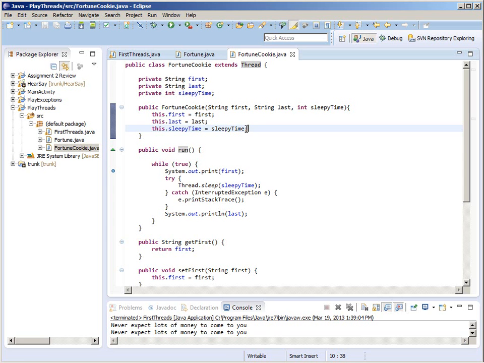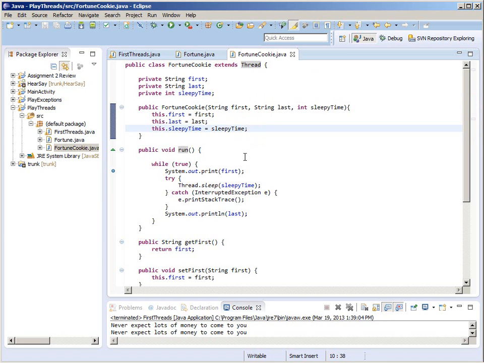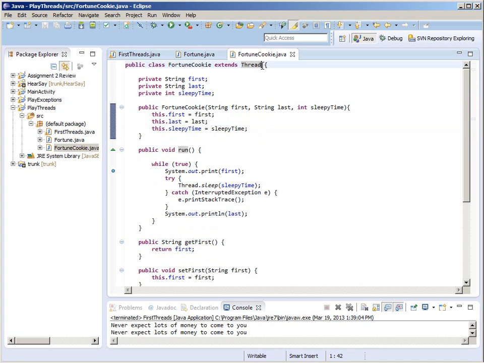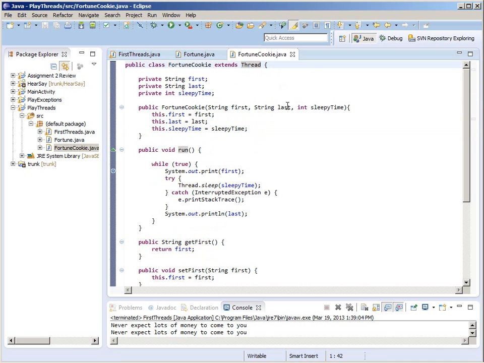You might want the bank teller to inherit from a person class or something like that. And then you couldn't have a multi-threaded behavior as part of that. So instead of extending the thread class, we're going to do something different. We're going to implement an interface.